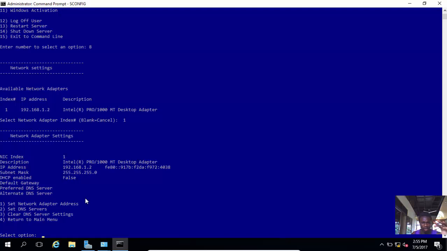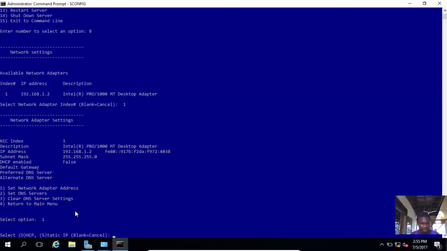So what are we going to do in our network adapter settings? Here we are going to set our IP address. So you type 1 and press enter. This command line interface is asking whether to use static or DHCP. Are we going to obtain the IP address from a DHCP, or are we going to set it statically?